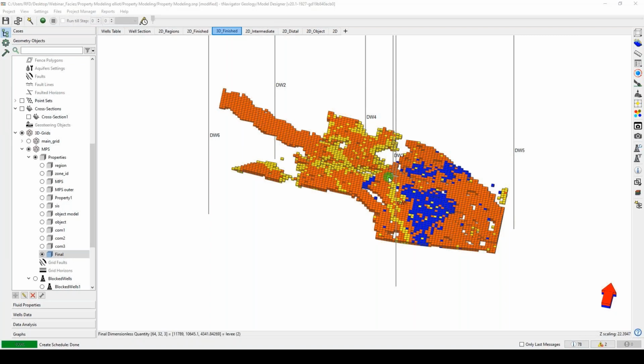So you can see the main body of our channel, and then moving forward into more distal, deeper marine areas, we've started to capture these lobes where our channels start to disperse as we reach maybe a deeper marine environment.